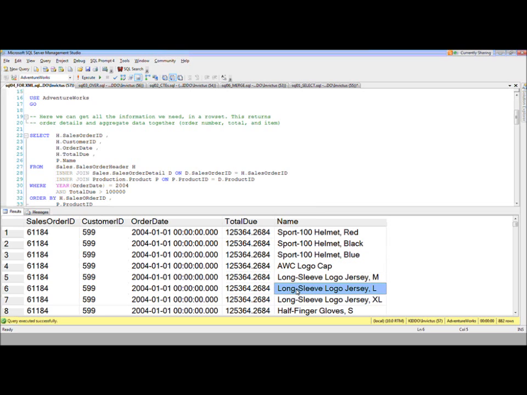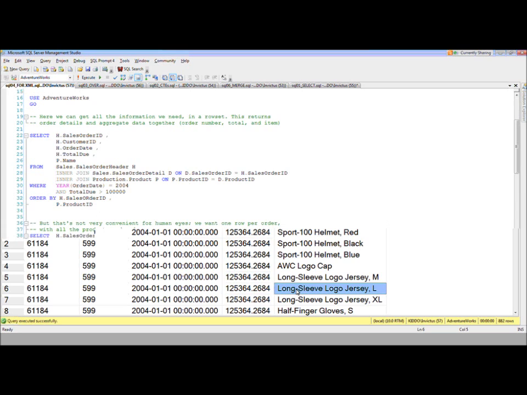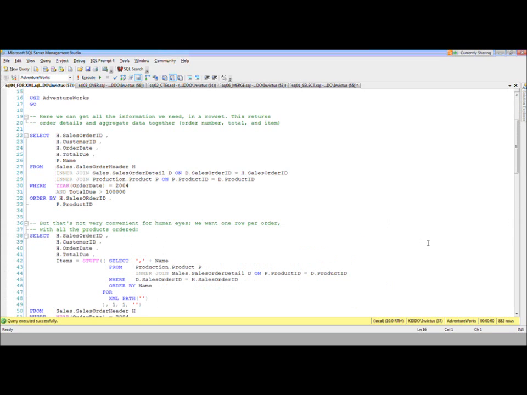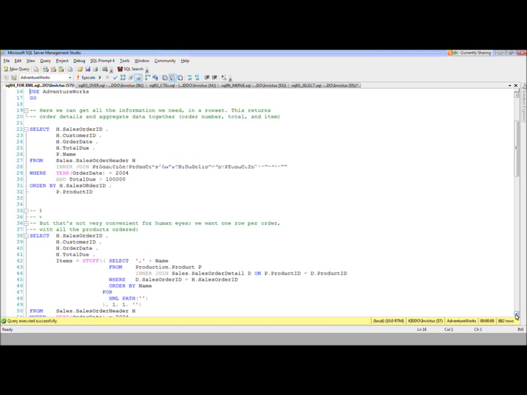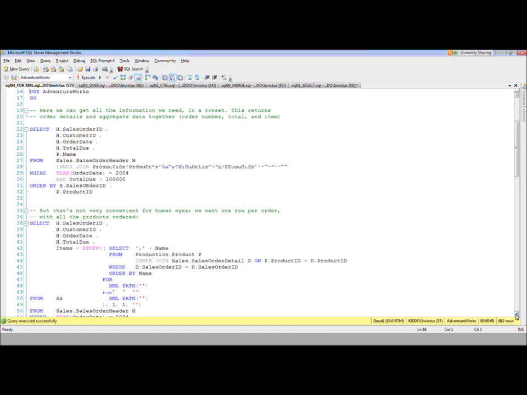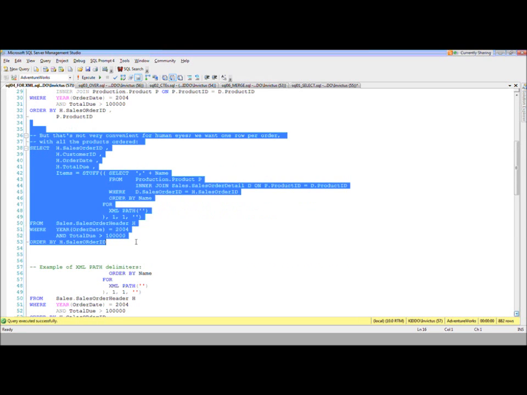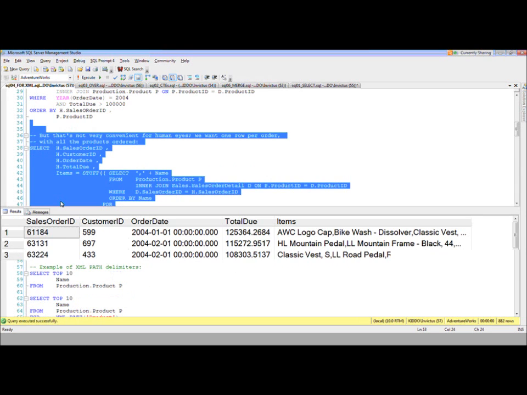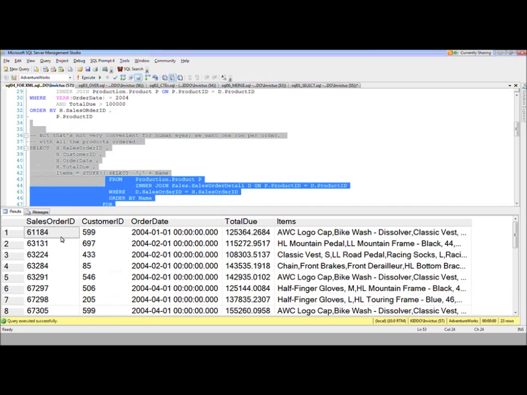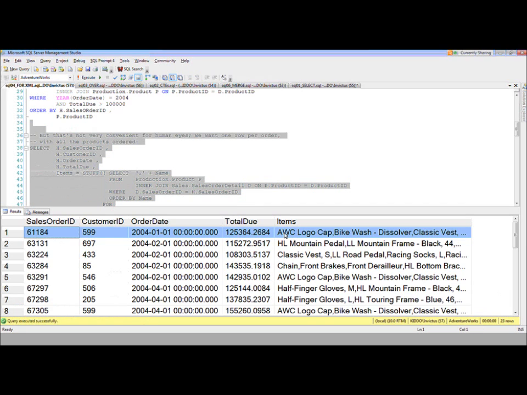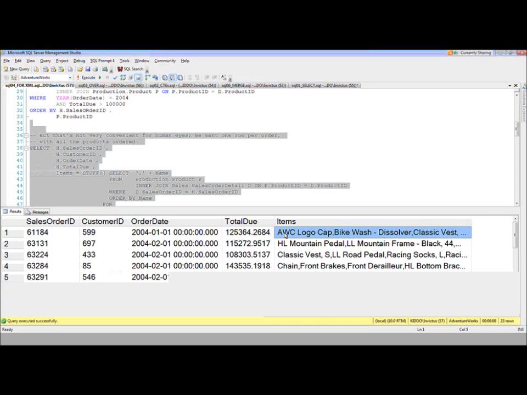Now, how am I going to get that? I'm going to do it with FOR XML. Somebody guessed already, didn't they? So we'll run this. We'll see that it can be done, and then we'll go, wow, Jen, how did you do that? Here we go. Here's order 61184 with just the sales order ID, customer ID, and so forth on one row, and a comma delimited list of all the items that were ordered in that order right there in the field.